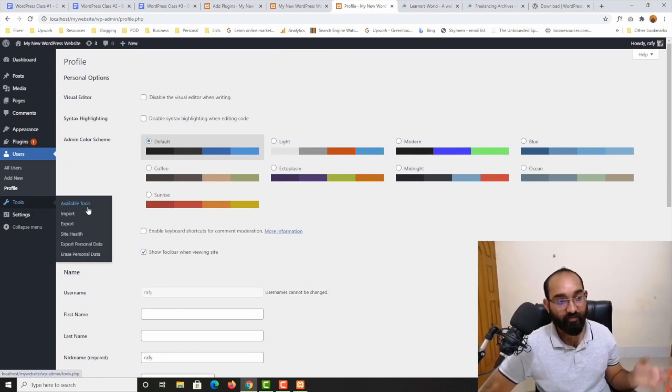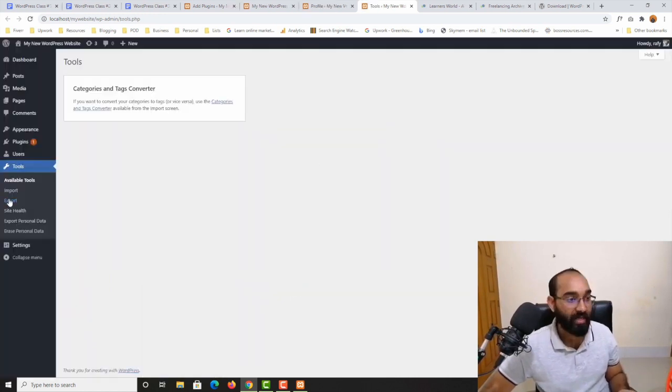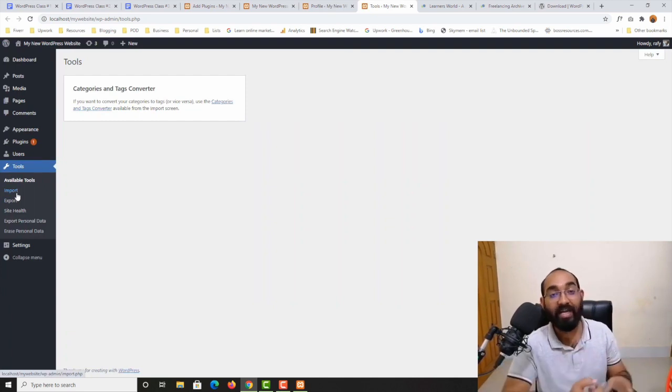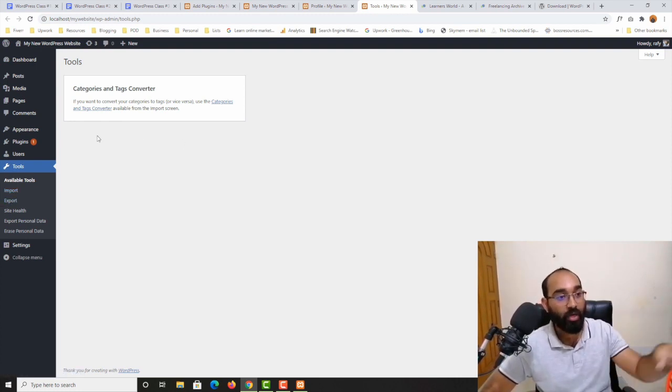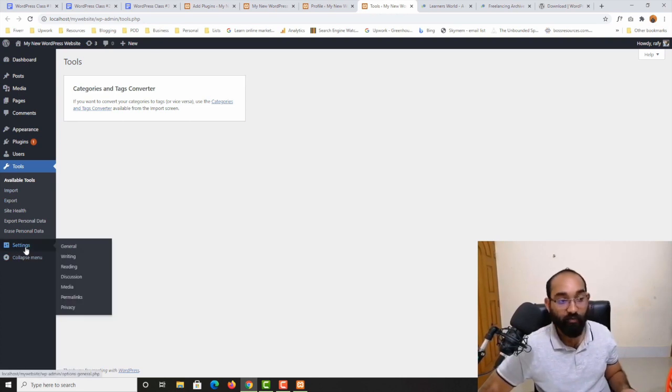So now let's go for tools. From tools you are going to find available tools. Then you have got import and export. Import means whenever you want to import any JSON file, or let's say any XML file, you can simply import your blog posts from another website. Then you have got export. If you want to export everything available on your WordPress website, you can simply click on export. This works as a backup, although this is not going to give you the complete solution. We have got some plugins for that. So now let's go for the settings.